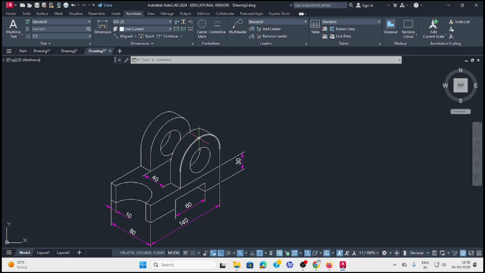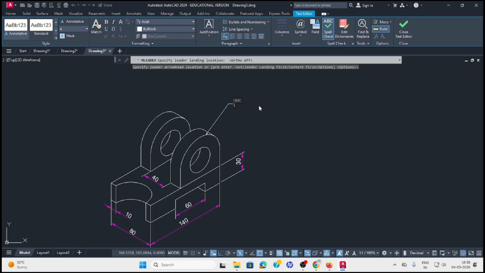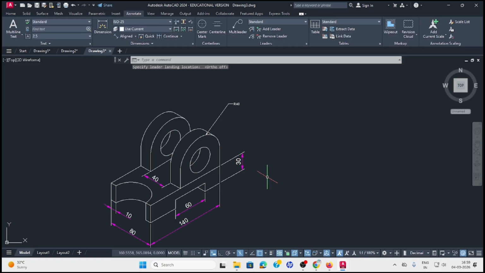So this radius is not working here, radius not working, so select leader, touch this, and with ortho on, press F8 ortho on, click here. You have to give it by typing, this radius is as per the question, or 40. Enter, enter.